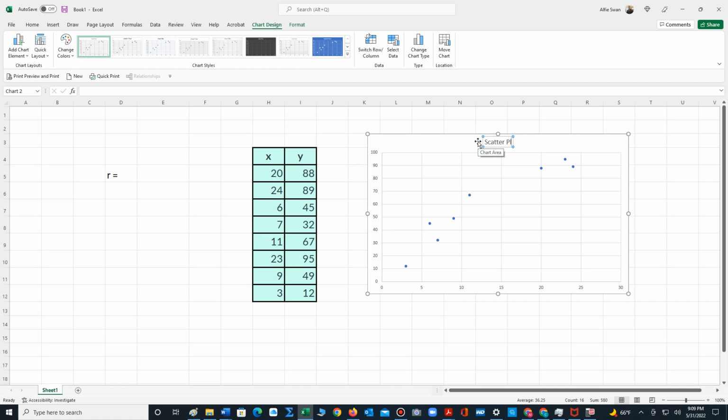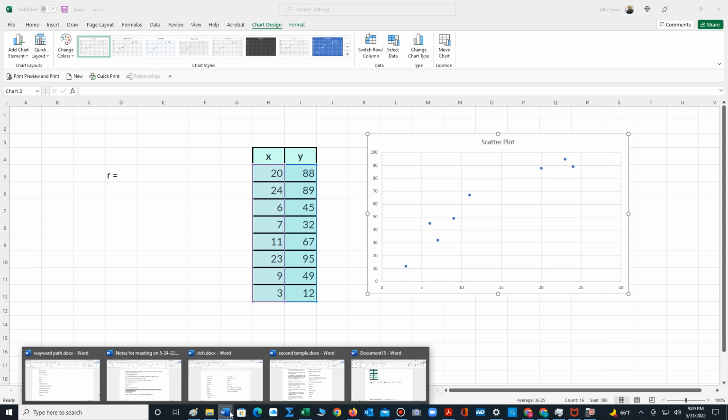We can then analyze the scatter plot, and we can come up with a rough estimate that it does look like there is a linear relationship. As the X values increase, the Y values increase and slope upwards. Let's copy over the graph onto the document.